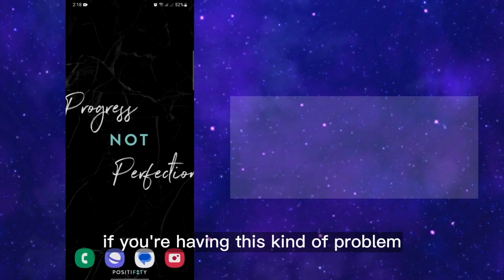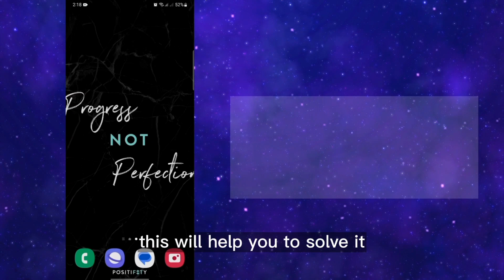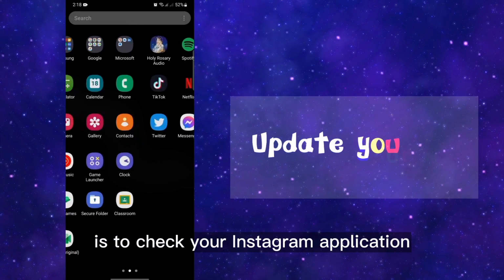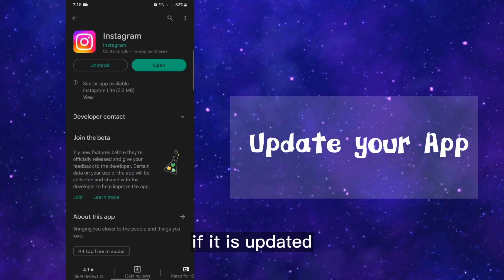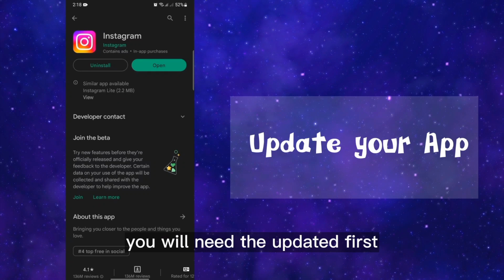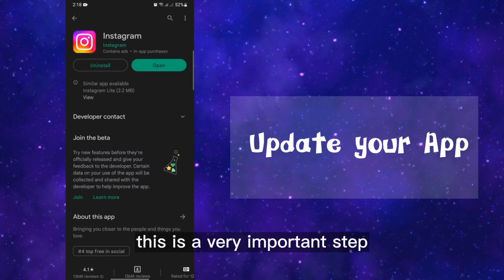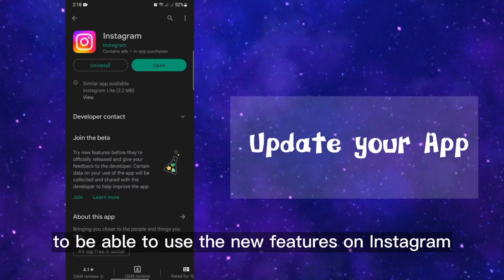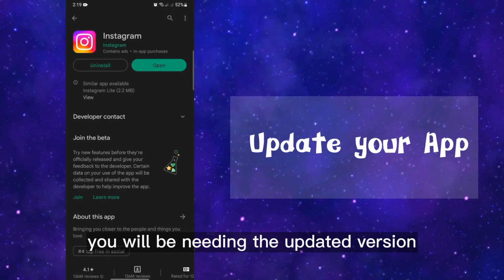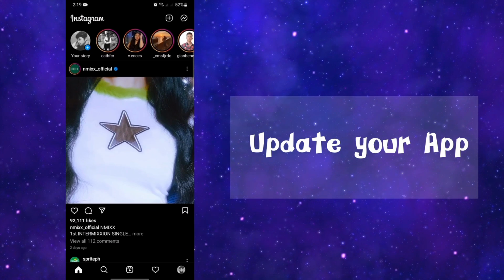If you're having this kind of problem, this will help you to solve it. The first thing you need to do is to check if your Instagram application is updated. If the app is not yet updated, you will need to update it first. This is a very important step because for you to be able to use the new features on Instagram, you will be needing the updated version of the application.